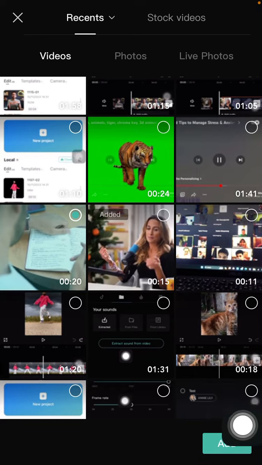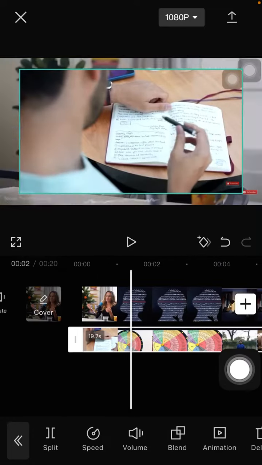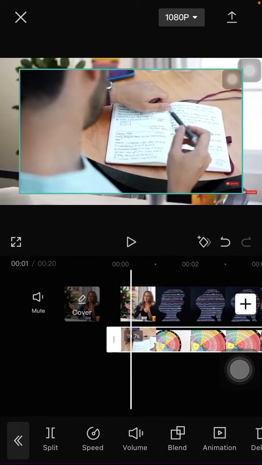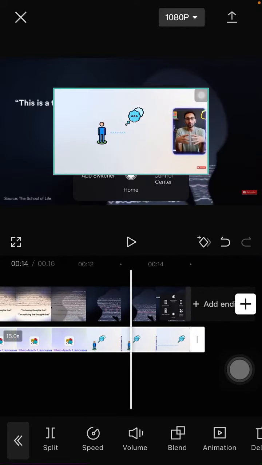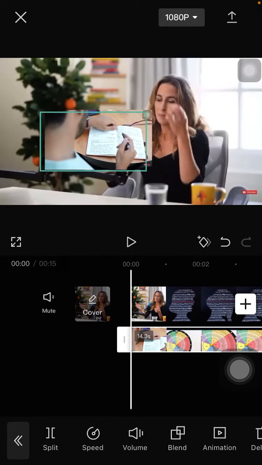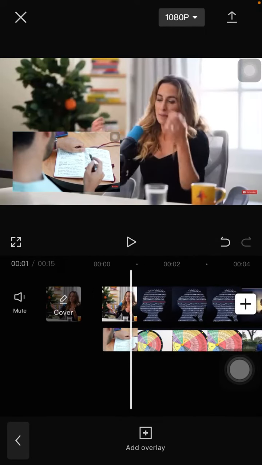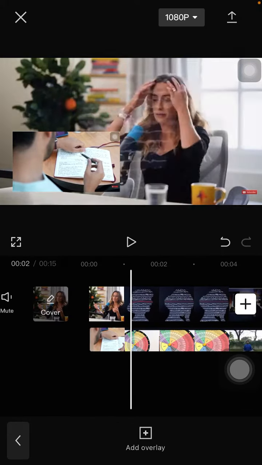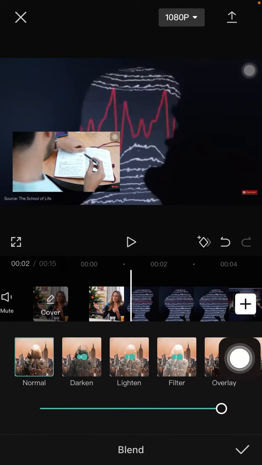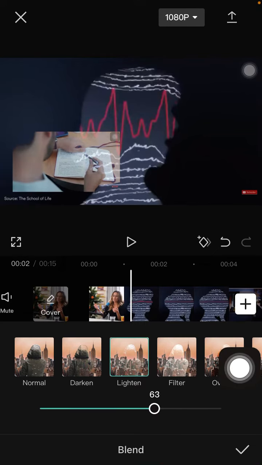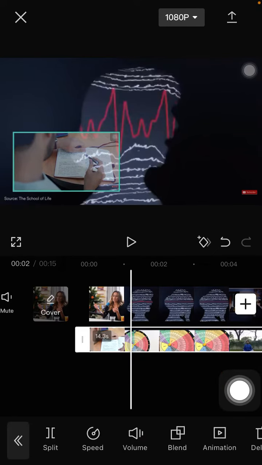Okay, just click add. So you can set its duration. You can set the size and the position as you like. That's it. And you can also blend the video. Just click on the video and then you can select the blend option and select the blend mode as you like, just for the opacity, and just click the check mark.